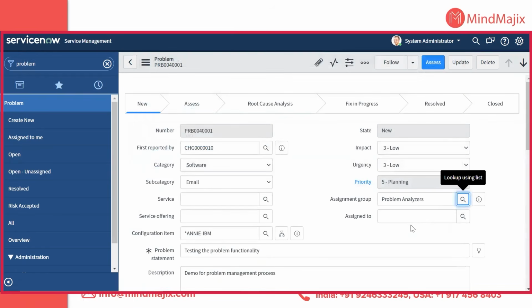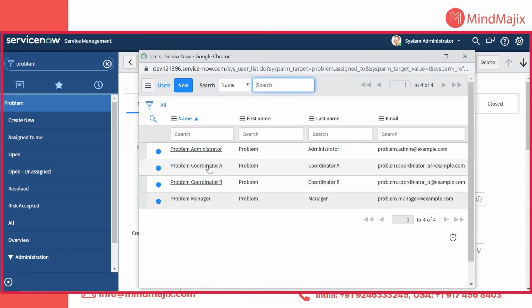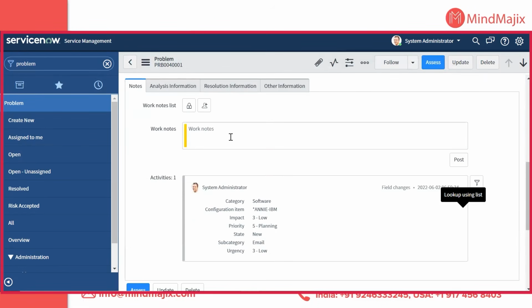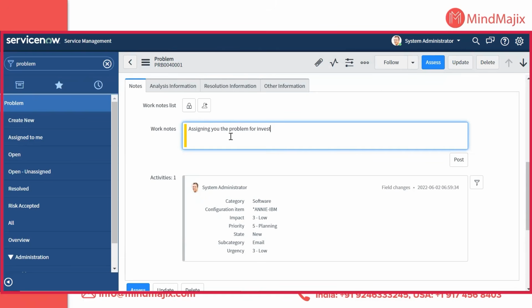So I will say problem analyzers. Okay, I'm assigning to that group. I'll search and I'll say problem coordinator A. Okay, and say assigning you the problem for investigation.